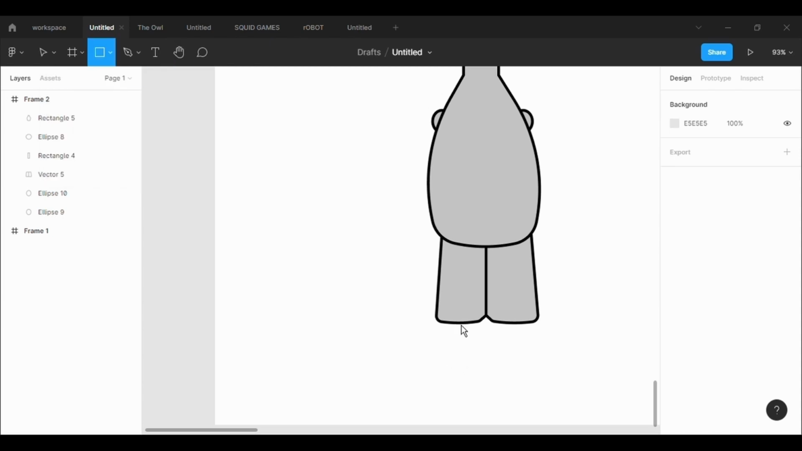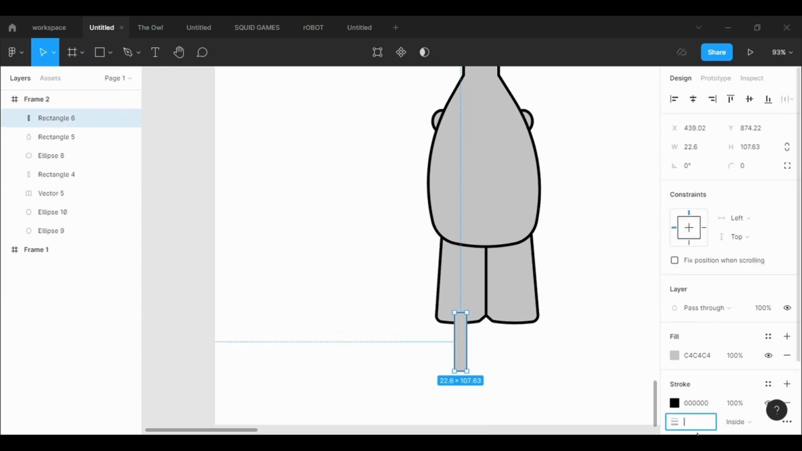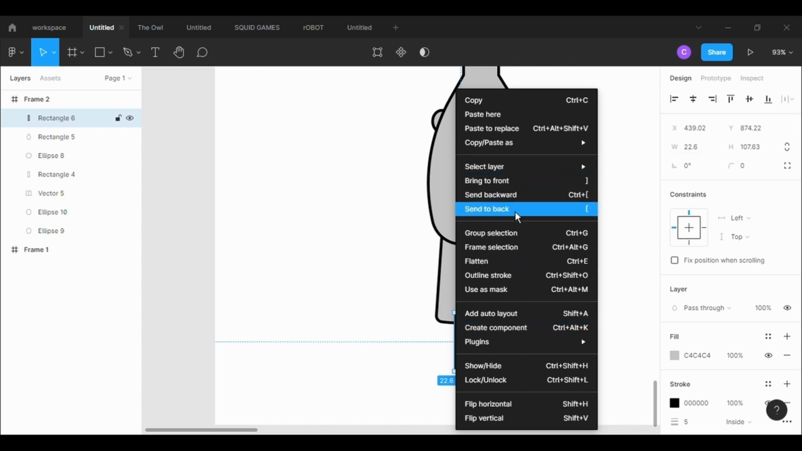Move on to draw the legs using the rectangle tool and draw some pair of shoes and socks using the pen tool.